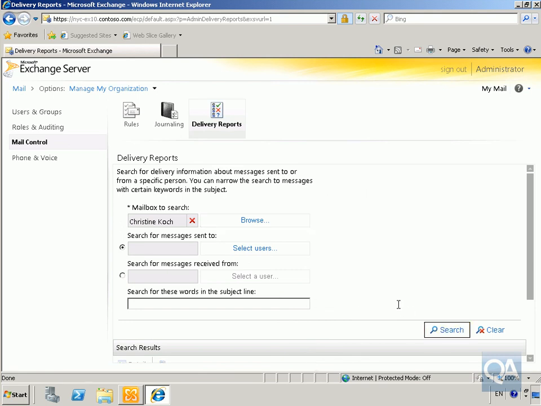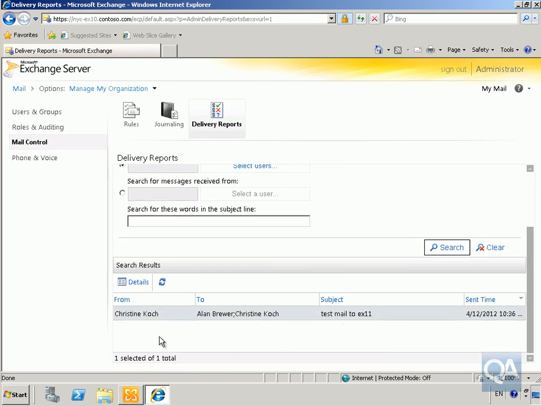Now that we've done all of that, we'll just click search. Scroll this down a little bit and we can see that Christine sent a mail message to both herself and to also Alan Brewer. So we verified that mail is flowing between EX10 and EX11. And that's the end of this quick demonstration, having a look at some of the SMTP utilities we can use to troubleshoot mail delivery.